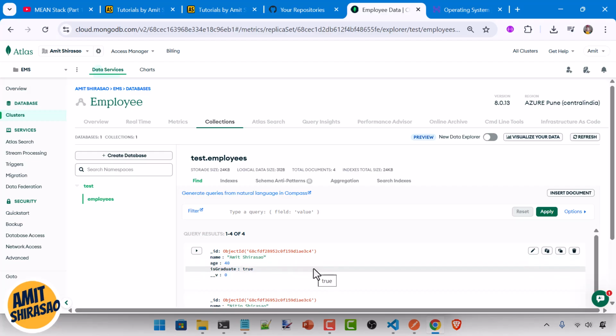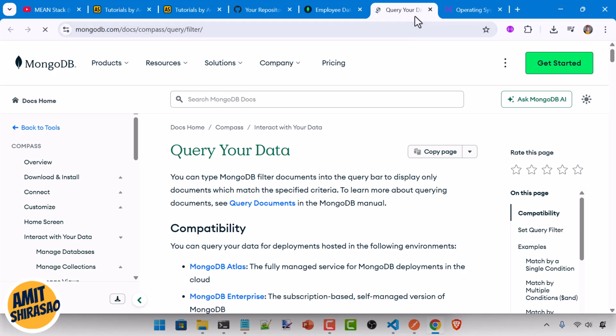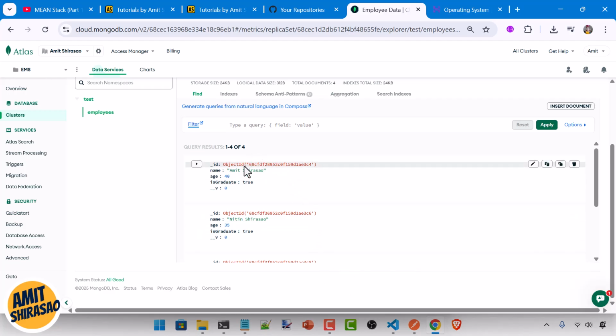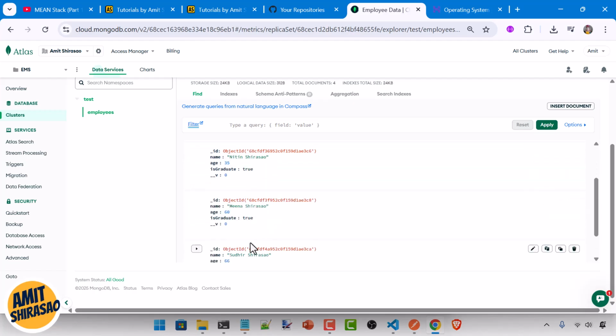I know the font is really low, but MongoDB shows so many rest of the unnecessary things that I cannot zoom the real thing. That is the whole problem of MongoDB. I cannot do anything about it. Can I open these filters separately? No, I cannot. So yeah, that is a problem with MongoDB. If you have any solution, do let me know. But otherwise, you have to squint your eyes and check that this is Amit Shirasao, Nitin Shirasao, Meena Shirasao, and Sudhir Shirasao. See, MongoDB Atlas is a pathetic application, I know that. But MongoDB is the only database which is JSON based and which works okay with our MEAN stack.